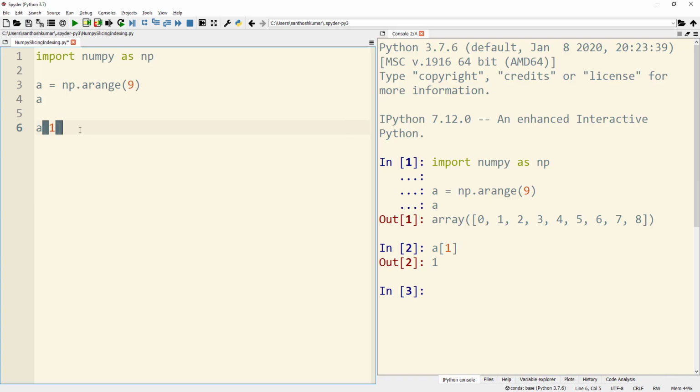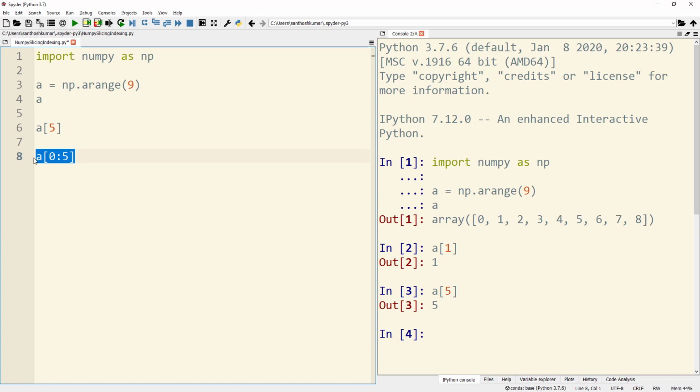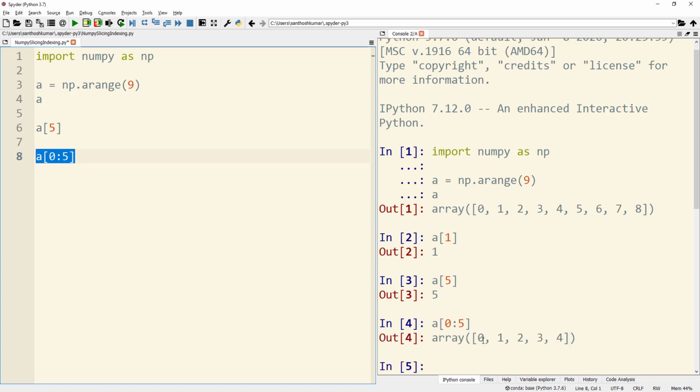So likewise, I can also select the values by indexes. If I give a of 5, then I can get the corresponding value for the fifth index. I can also get a range of values through indexes. Say for example, I wanted to select the first 5 values. So I will have to start with 0 and then I will have to end with 5. So here 0 is inclusive and 5 is not inclusive. So it will give the values from index 0, 1, 2, 3 and 4. If I run this piece of code, I am getting the first 5 values.